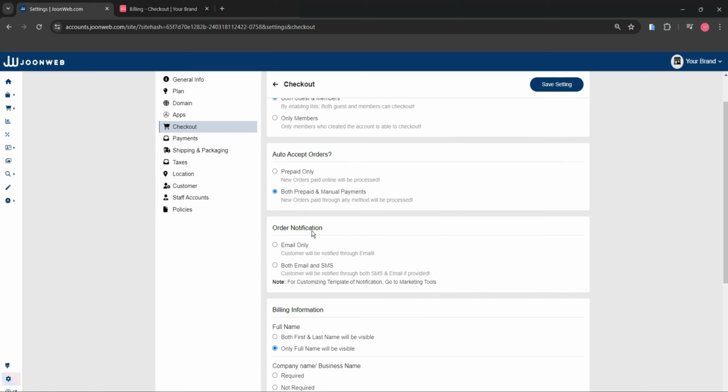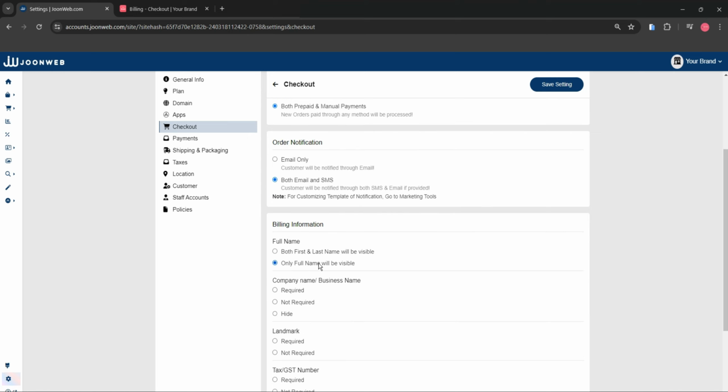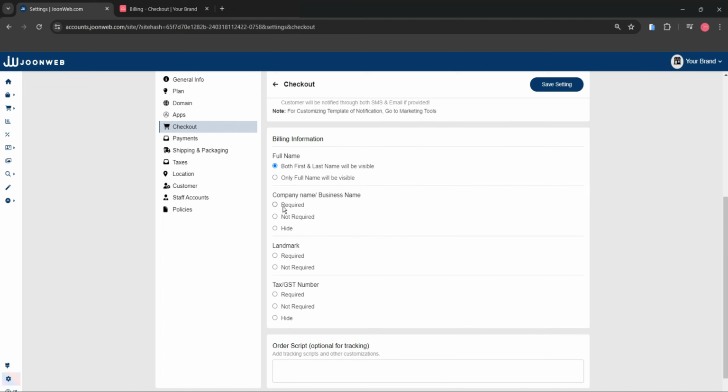Now select Order Notification, where you will get order notifications on email, or SMS and email both. Now set up billing information. Set name columns, and whether company or business name is required or not. Landmark required or not. Tax or GST number required or not.